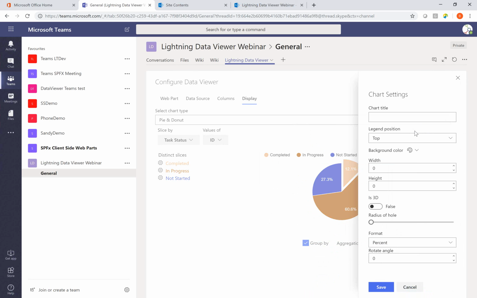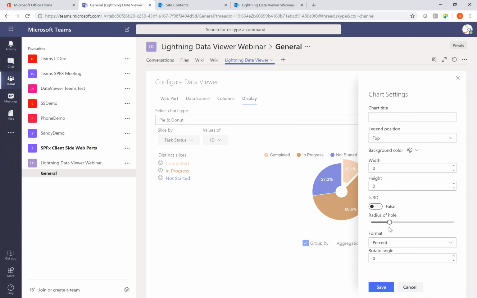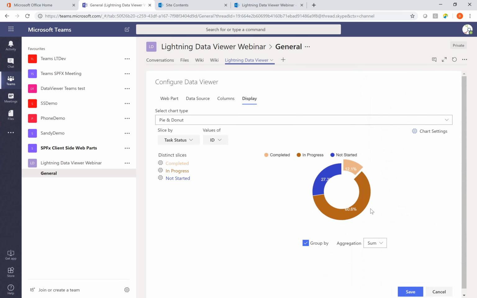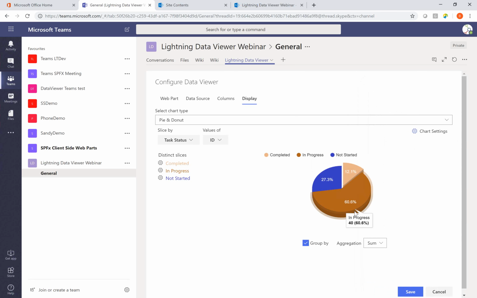When we go to the chart settings, you've also got the ability to rotate it. So you can rotate that pie, and you can also set this as a donut as opposed to a pie by adjusting the radius in the middle. So we can set that as a donut there. So that's a nice chart setting that we've got. And there's also the ability to set 3D and so on as well. So if you want to have a 3D chart rather than a 2D chart, then you can do that.